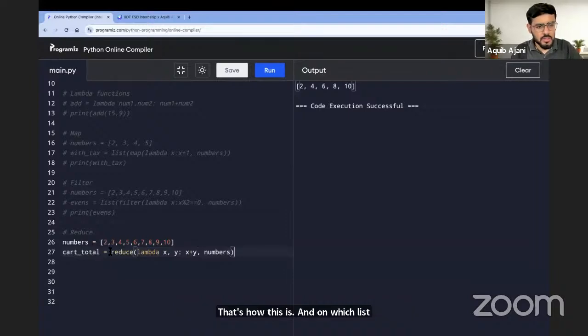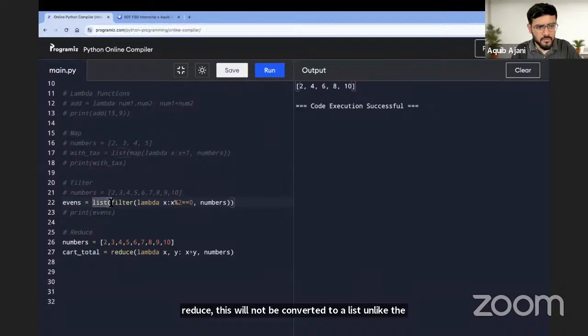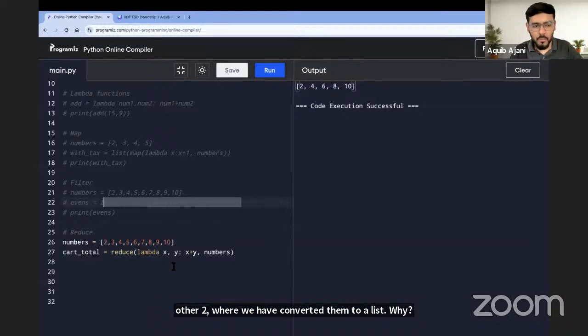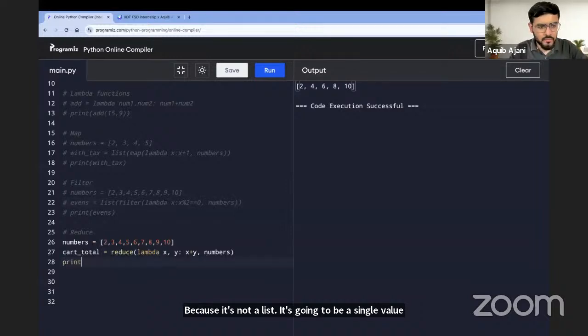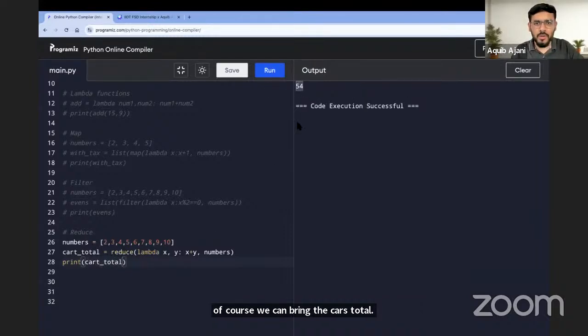Now for reduce, this will not be converted to a list, unlike the other two, where we have converted them to a list. Why? Because it's not a list. It's going to be a single value, the total sum that we get at the end of the day. And then, of course, we can print the cart total. If we try to do it this way, let me run this. You can see now we get 54, which I am sure if you add it manually, will be the same thing. And we can perform whatever logic we want.